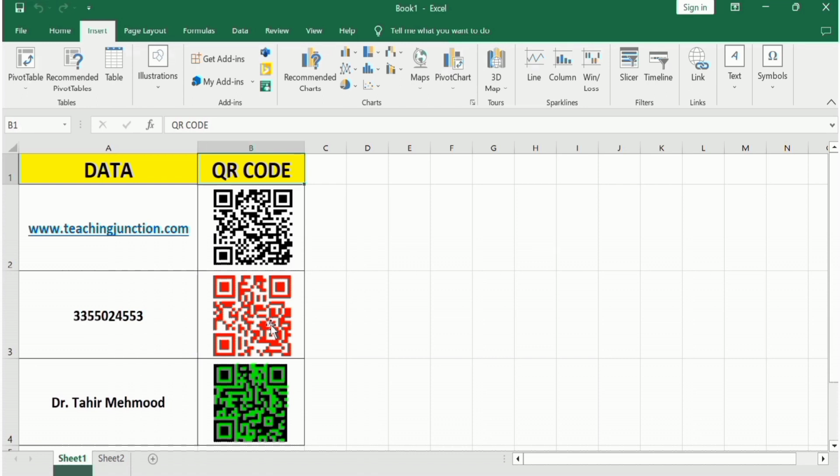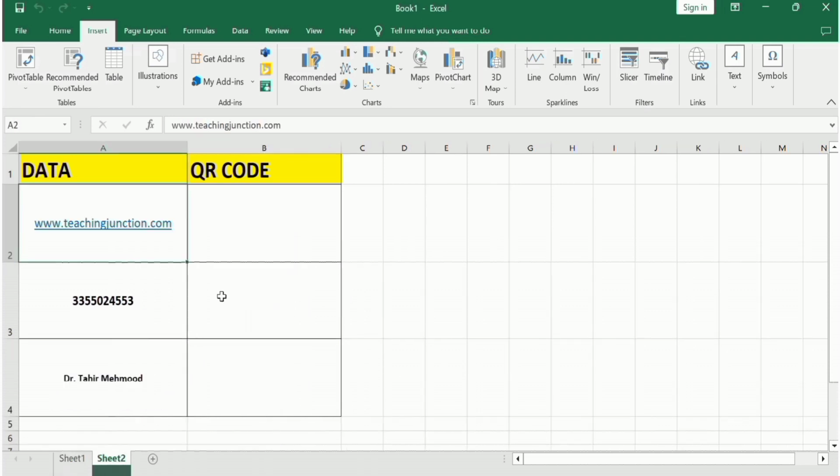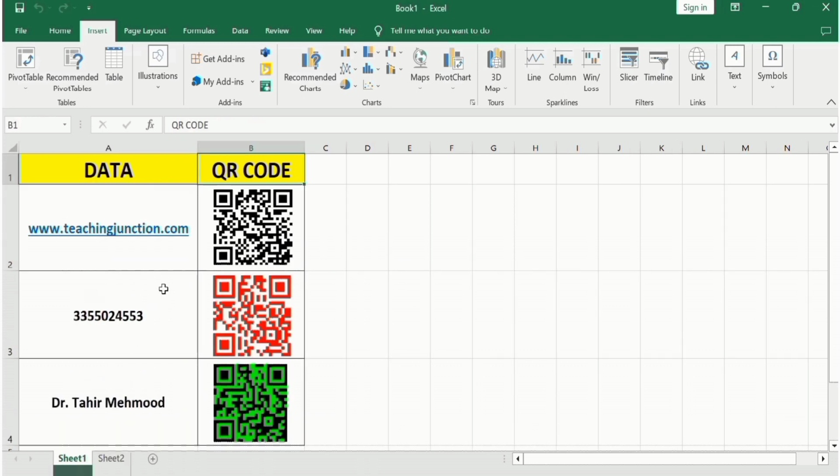Let's start this tutorial. In a separate sheet, I have already entered the data and you will learn how to generate QR code using variety of data. For example, first QR code was generated using the website link, second one is generated using cell number, and third one is generated using the name. So let's start this tutorial.